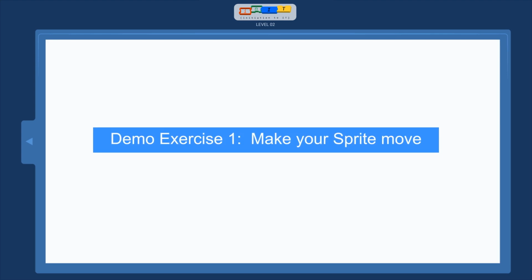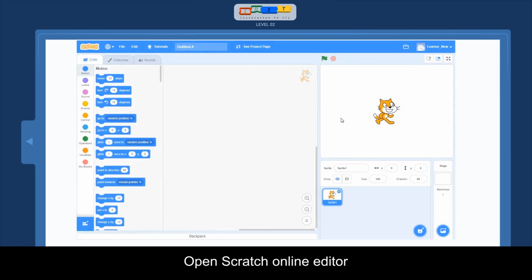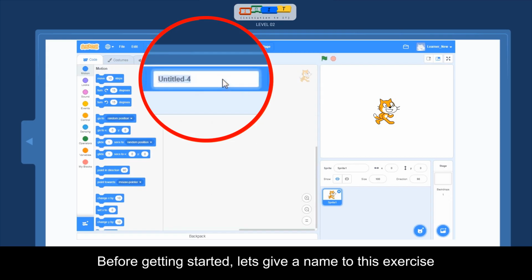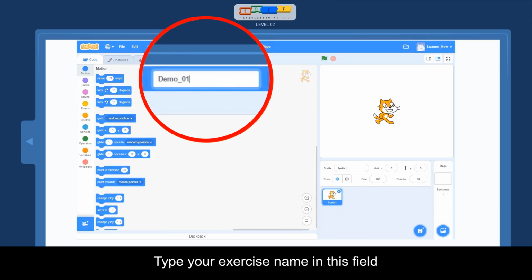Demo exercise 1. Make your sprite move. Open Scratch Online Editor. Before getting started, let's give a name to this exercise. Type your exercise name in this field.